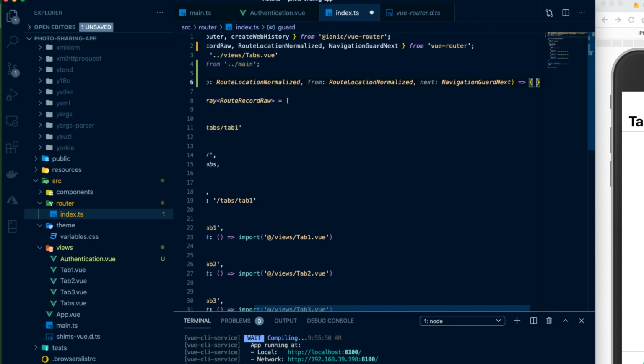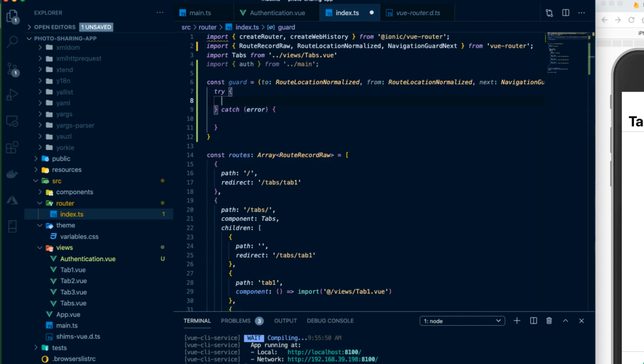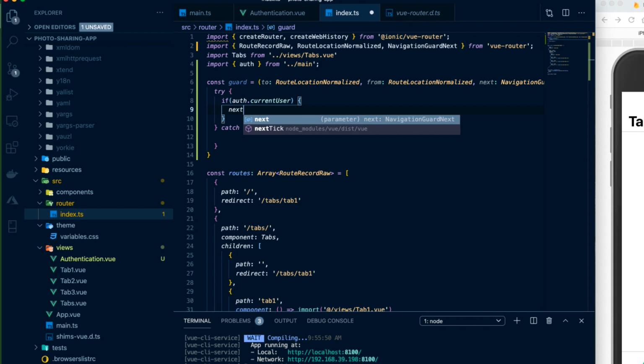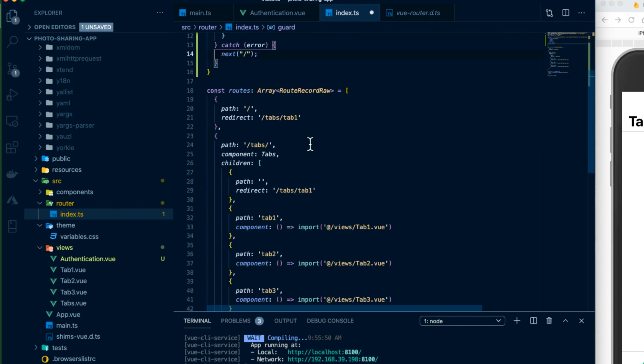I hit Alt-Shift-F to format this. Inside of here, we're going to do a try catch. And inside the try block, we will say if auth.currentUser, we will allow them to go to the next route. Else, we're going to redirect them back to the login page, which is our /. And then also, if there is an error while trying to do this, we're just going to redirect them to that. And then we need to come to all of our routes that we want to lock down and go ahead and put that guard on them.